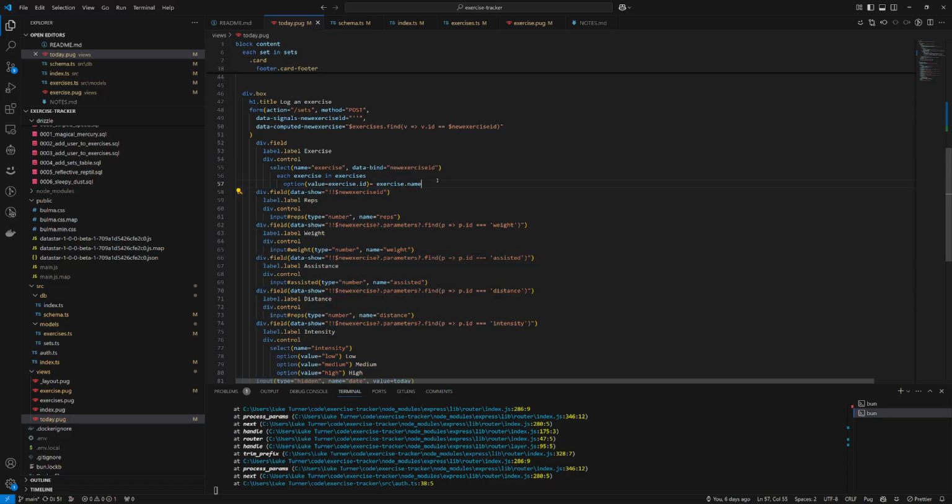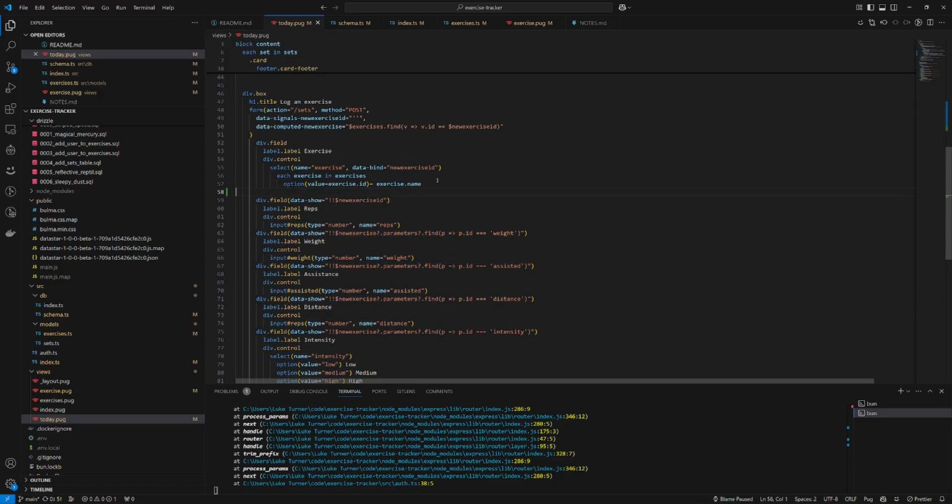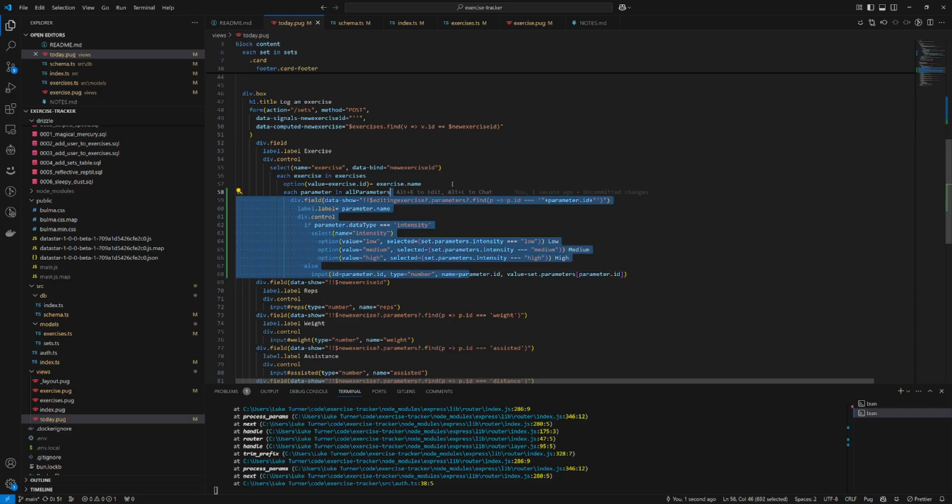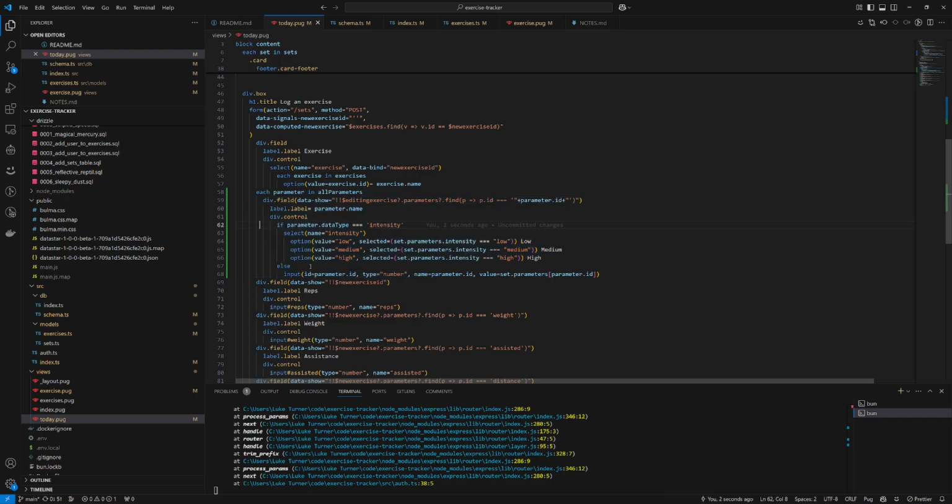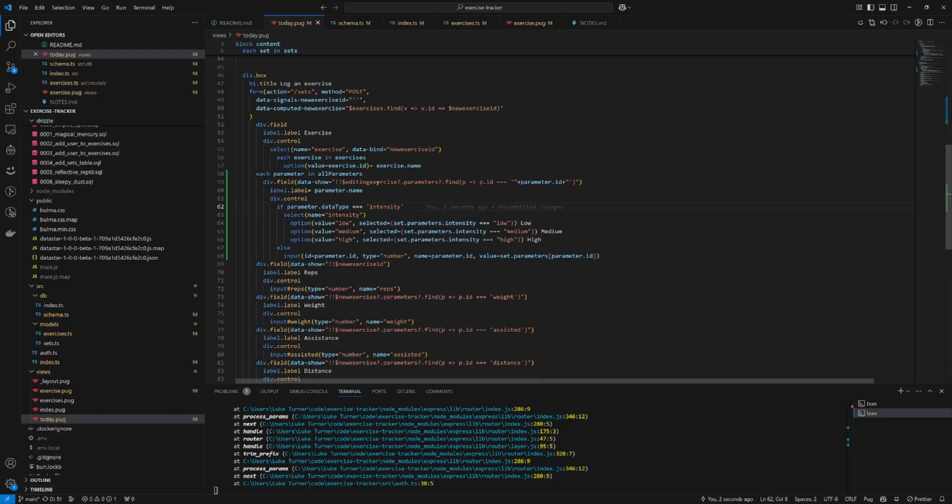Okay, so then we also need to do the same thing down here in order to reduce our duplication again. And it's like this. And down here, instead of editing exercise, this is going to be using the new exercise signal.